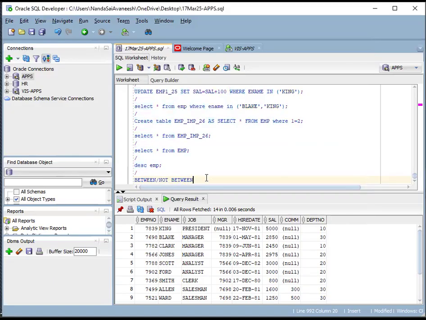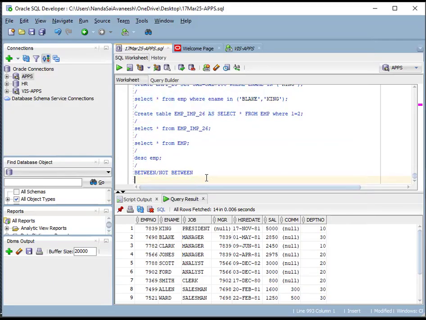So next our topic is between, not between. It is used to pick the value within the specified range. It returns true if the value specified is within the specified range. It supports numbers and date values also. Okay.